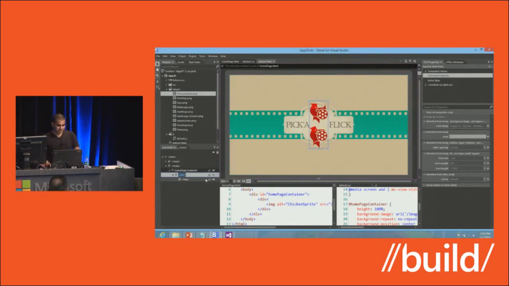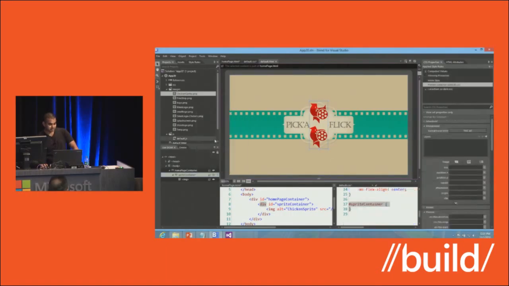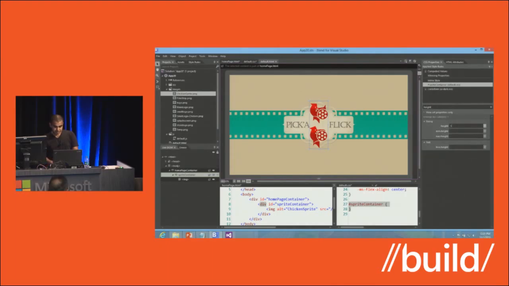Let me give this div an ID value. Let's call this sprite container. And just like before, I'm going to create a style rule based on the ID I just created for it, so I can actually make modifications. So I'm going to go to height. The height of this image is 360 pixels, so I'm going to divide it by 2 and just call it 180. And you can immediately see that it's currently centered properly.